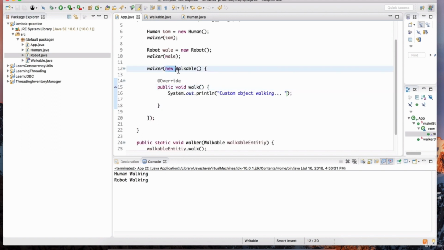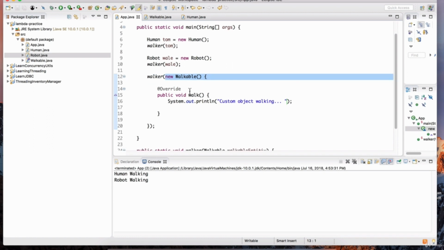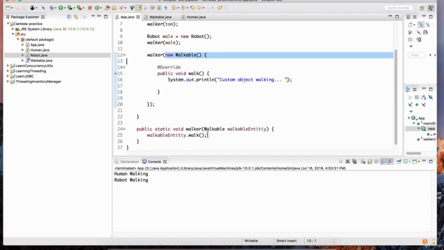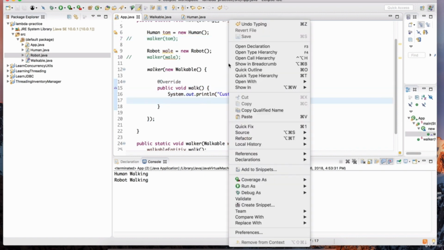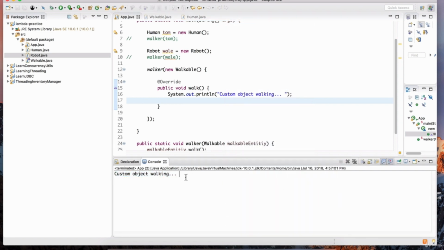So on the fly here, we're creating this Walkable class implementation. We don't need the class name, right? We don't have a specific robot, human, or animal. We're just saying we don't care what it is. We just want a new instance of a walkable entity, and we'd like to invoke the walk method on it. And so that is what's going on here. So let me comment out the robot as well as the human so that you can see that this is also going to run as expected. So right click here, go to Run As Java Application, and notice it says custom object walking.